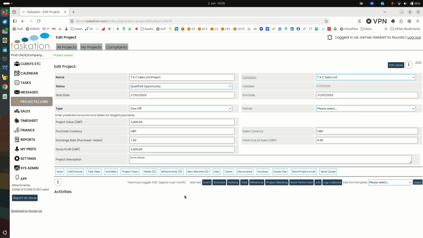Basically, one of the core elements within the system is activities. An activity can be all these different categories. It can be an event, it can be sickness or holiday, it can be a task, a milestone, it can be a project meeting, it can be work performed, it can be a job. All of these different options. And one of the things that we can do is we can set up templates. The templates can be done in a few different ways.